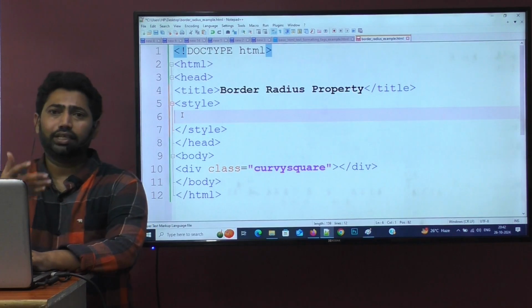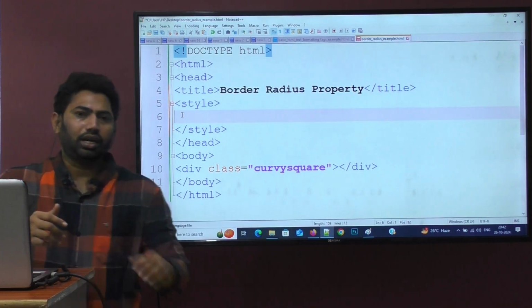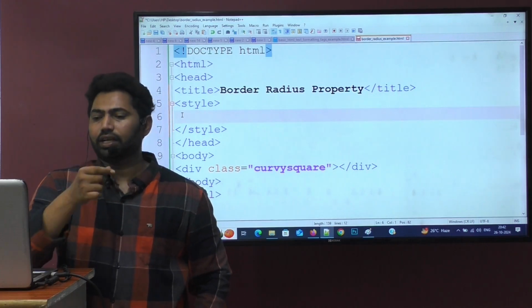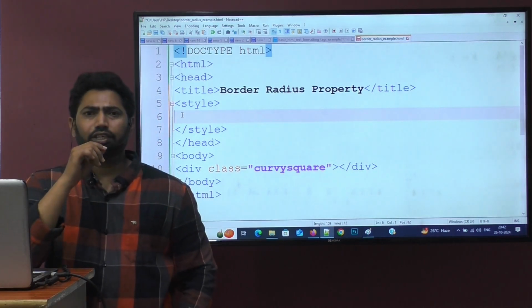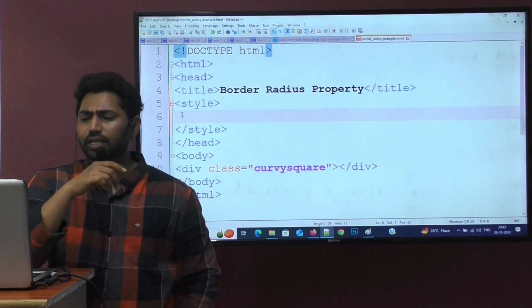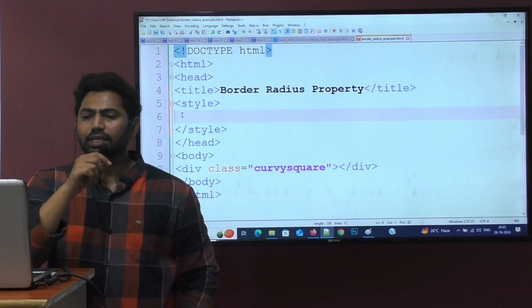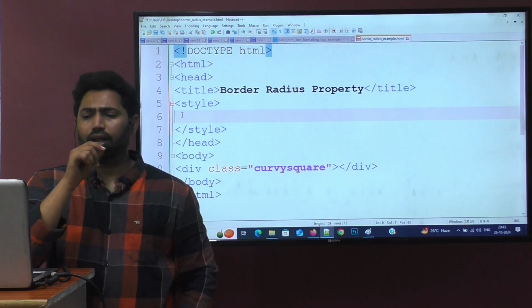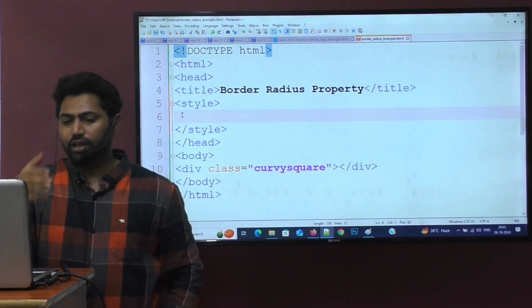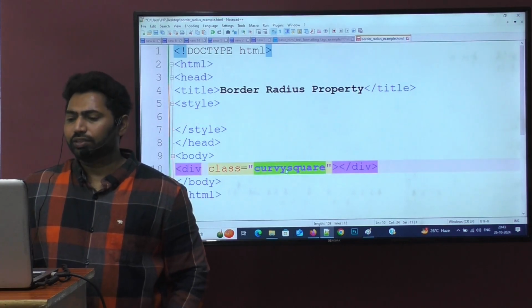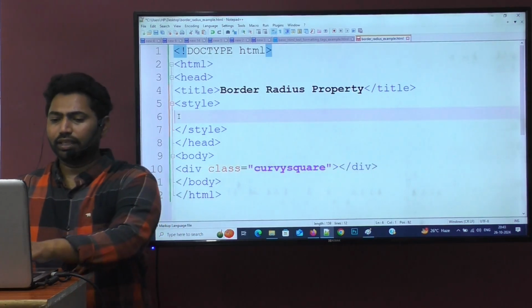In order to apply CSS to any HTML element, we must use selectors. All the predefined HTML tags can be used as selectors in CSS, and class and ID are other selectors also available. Here we are going to apply the CSS depending upon the curvy square class. So what is our class name? Curvy square.